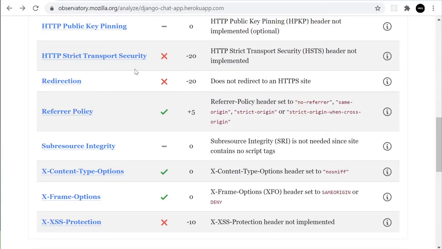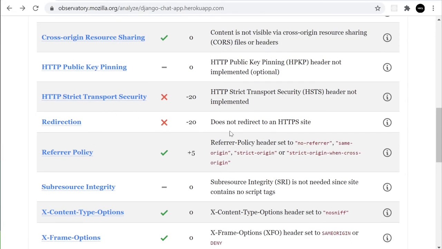So next up, we seem to have a problem here. Does not redirect to HTTPS site. Again, this is just a case of ensuring that we're utilizing HTTPS to begin with. So let's see what we can do to rectify this.